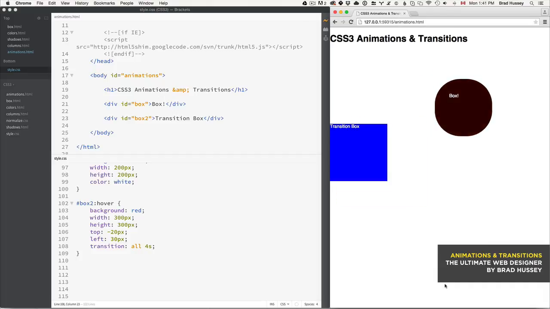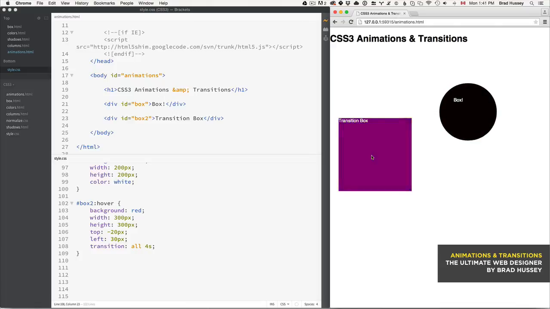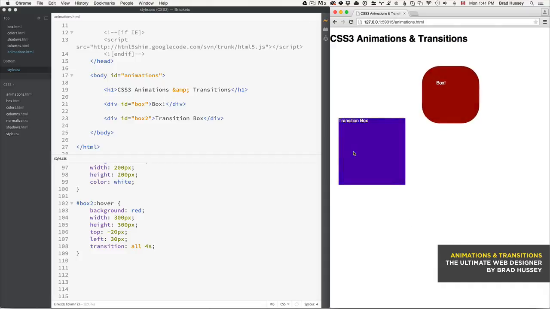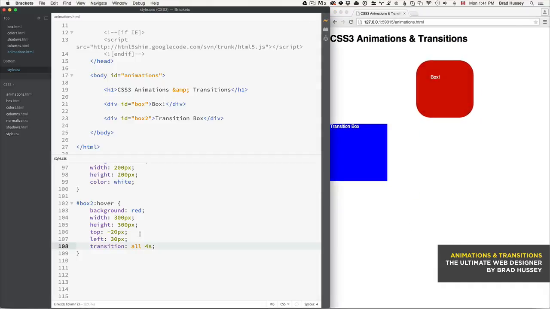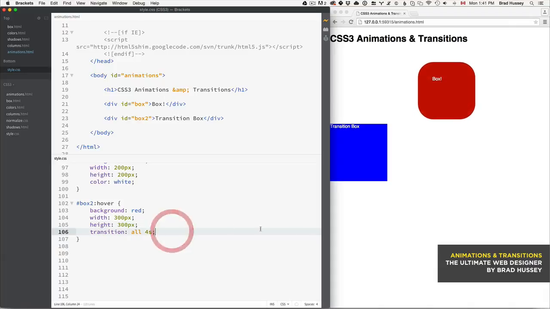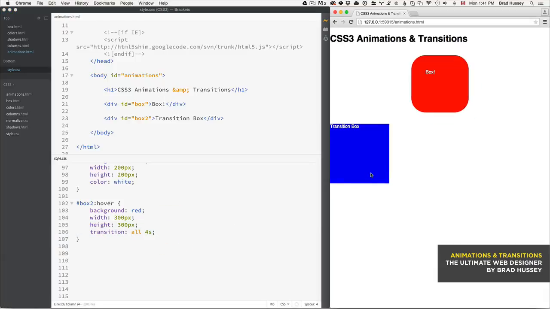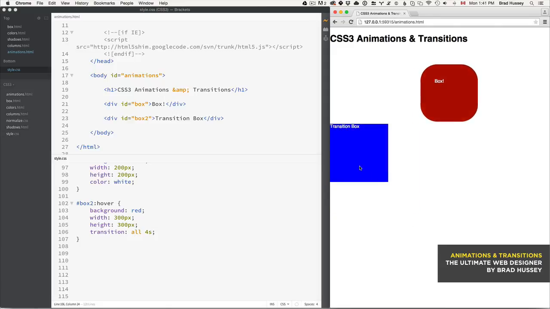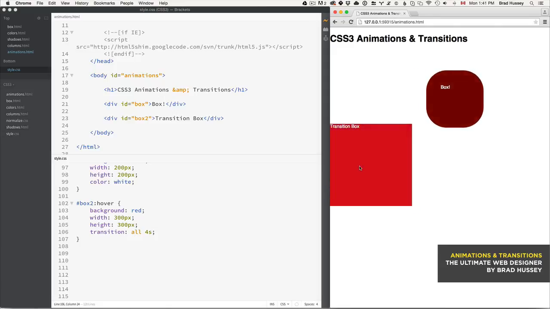Because I selected all, it looks like it didn't choose the top and left to transition. It just transitioned the width and the height and the background. So if I were to say, let me just remove the top and left here, just so we can have a bit cleaner of an example. So I click on this and it changes the width and the height and the background over the course of a transition.